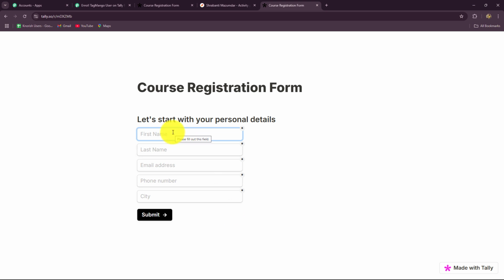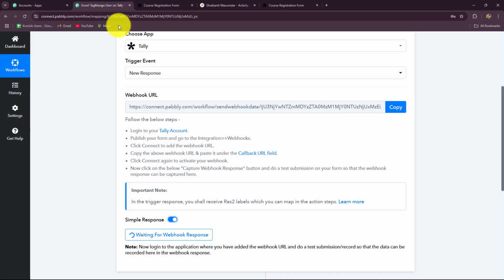Let's start with the name. Let's say the name of the person who is submitting the form is Interested, and the last name is User. Interested User. Let's say the email is interested478@pabblytunes.com. Let's say the phone number and the city as well. So I've entered all the details. Let's submit the form. And as soon as we have submitted the form, let's go back towards Pabbly Connect quickly.